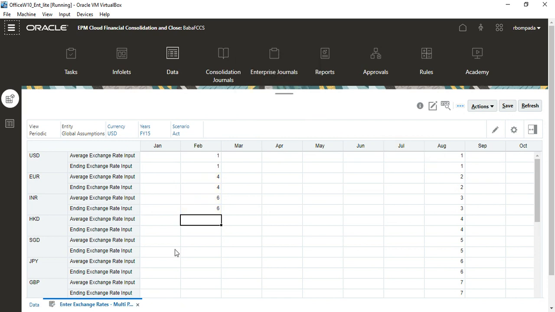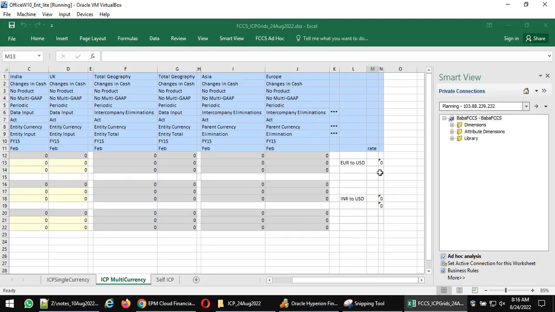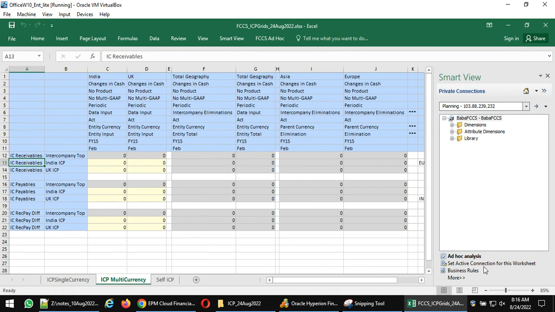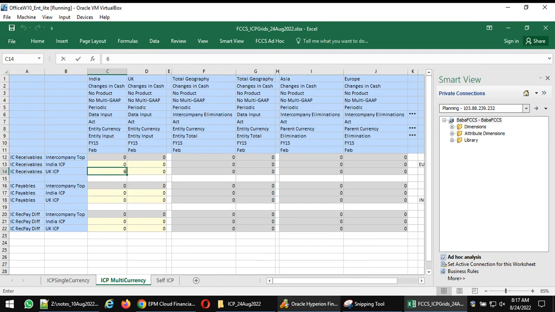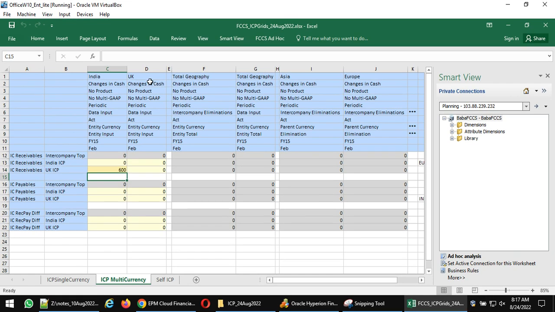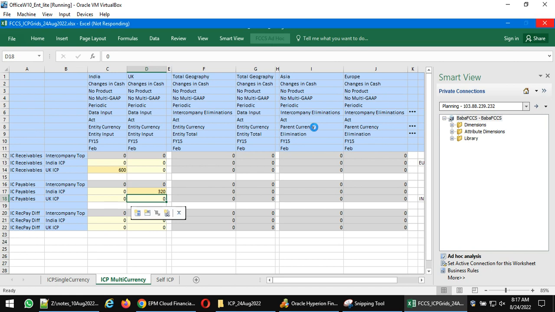Right now, close this one. Now go to here. First we enter the data. So India UK ICP, enter some 600, and UK India ICP, enter some 320. Yes, submit data. Done. What should be our elimination value?